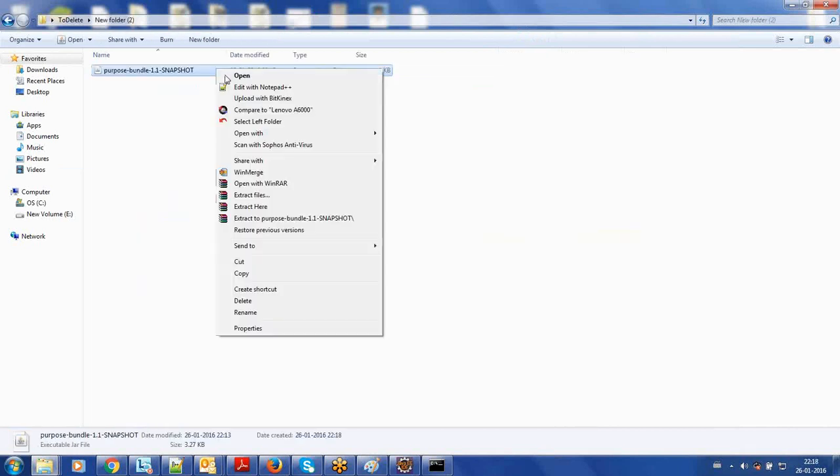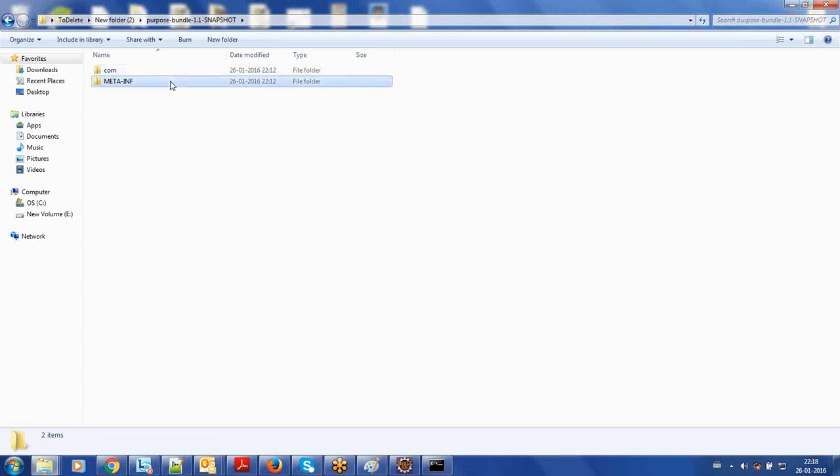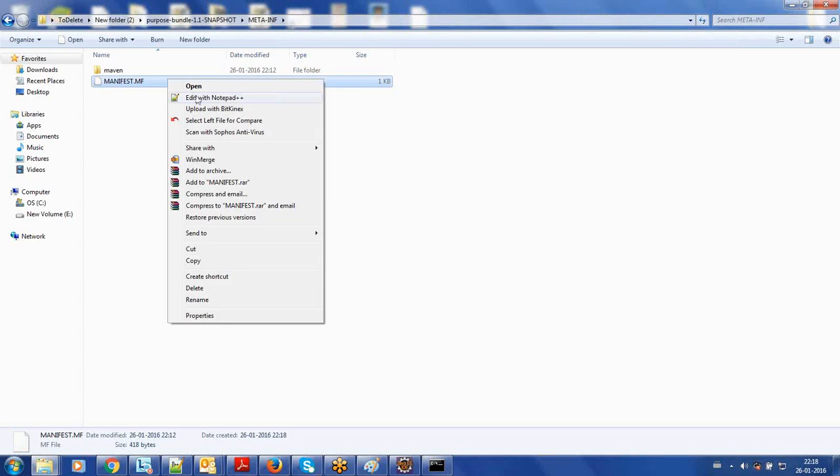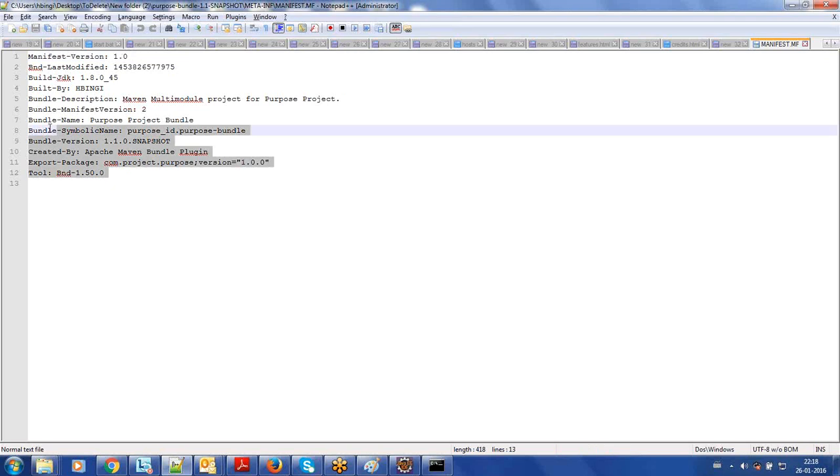Paste it. Extract it here. We'll come to know. It will contain a manifest.mf file. See, the normal jar file will not contain this manifest.mf file. Already, at the time of discussion about OSGi bundle, I have explained to you. This is the manifest.mf file, which describes the bundle.